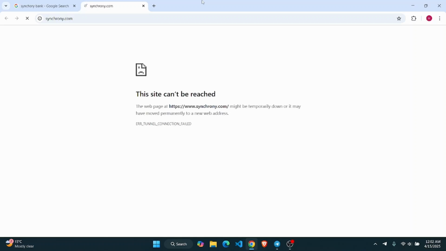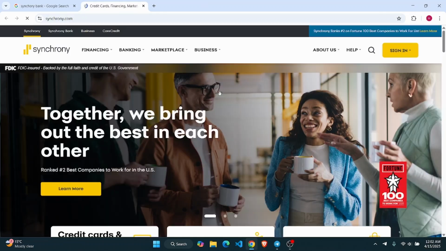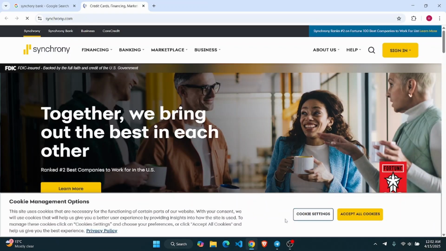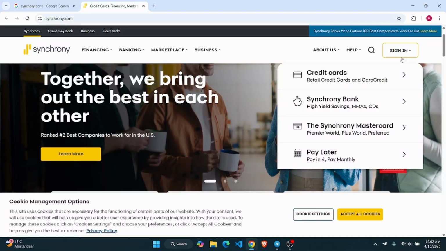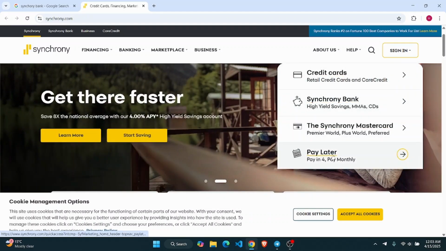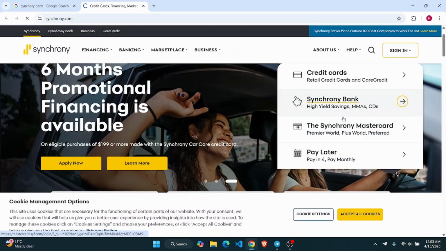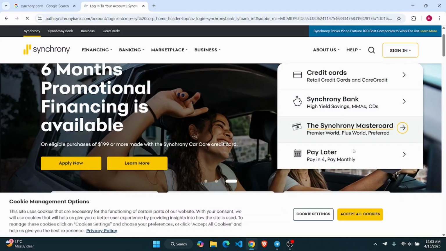You'll be taken directly to the official website of the bank where you can easily log into your account or create a new one if you want. And once you land on this website, all you have to do is click on the sign in option at the top right corner. And then from here, you can select what you want to sign into. You want to sign into your credit cards, your Synchrony Bank, or your MasterCard. Click on the ones that you want to sign into.